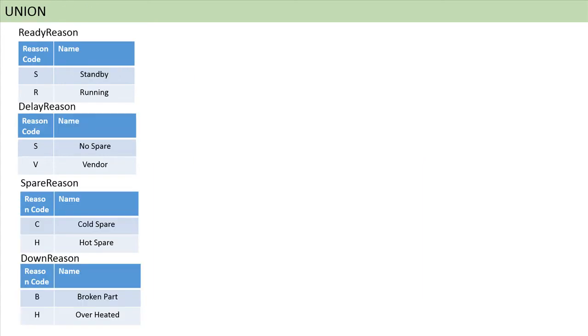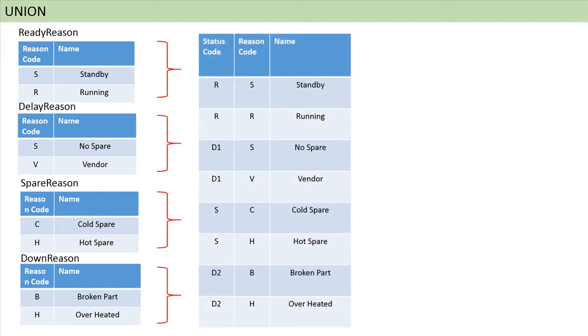To do this, we're going to use a union. What I realized is that if I could get a combination of status code, reason code, and name in a result, then I could use that to match against to get my reason names. In order to get those columns all in one result, we can use the union. What it does, it'll take all the rows from ready reason, delay reason, spare reason, and down reason, and combine them into one result of rows.